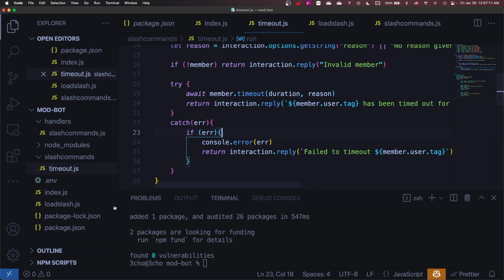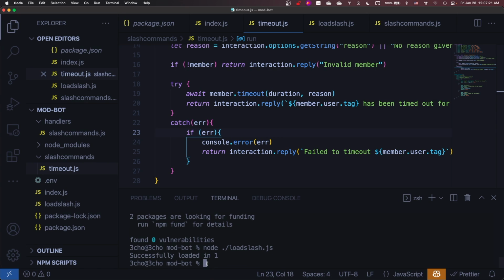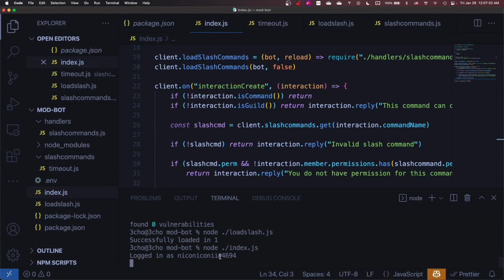To load in our slash commands, the first thing we're going to need to do is run this load slash. So what you'll want to do is node ./load-slash. We'll run that, and it says successfully loaded in 1. I forgot to write slash commands, but that one command should be loaded in. Now let's go to index, and we'll run our bot, and we are logged in.